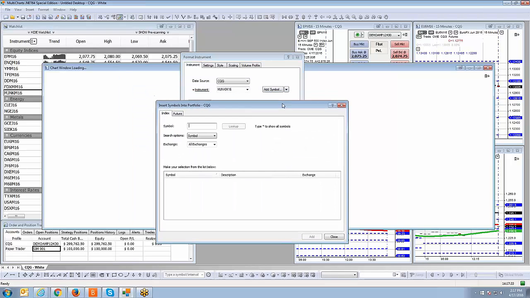And then you're going to click on the Futures tab. Very important for you to click on the Futures tab. You don't want to click on the Index tab. That's specific for stocks. Otherwise, you're just going to get a message, no results found, if you try to find futures instruments under the Index tab. So we're going to click on Futures.